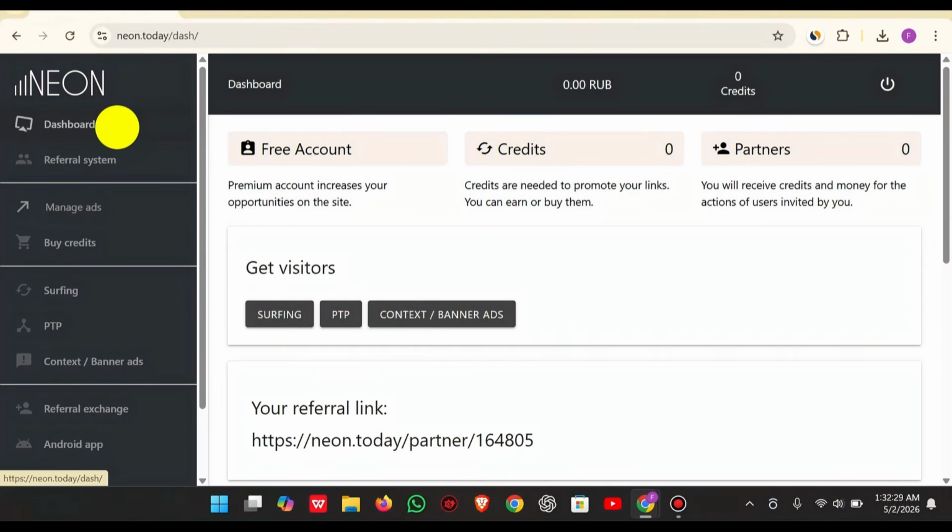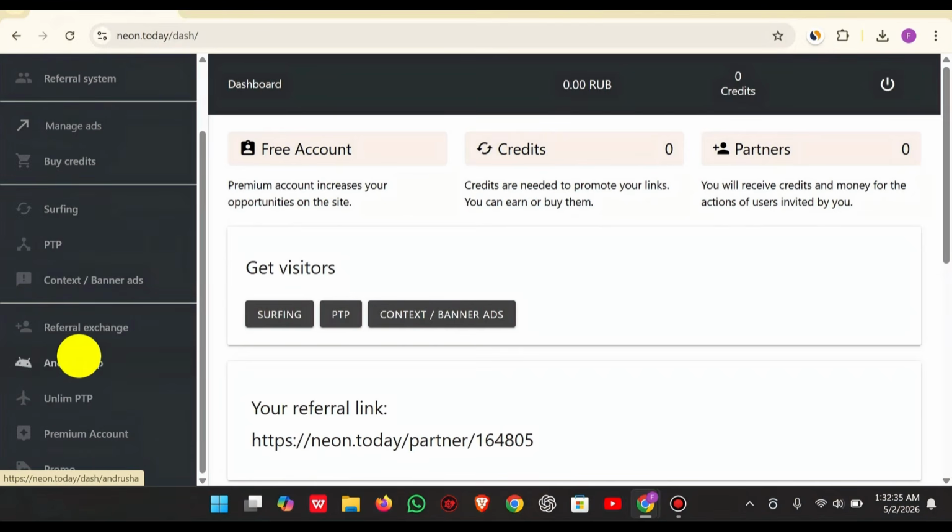You have the dashboard, the referral system, manage ads, buy credits, PTP, contest, and more. I'm going to take you through every single thing you have to know on this platform. This is a paid platform for you to run your ad network, but don't worry, you're not even going to spend up to $1 on this platform to get a traffic source. Why? Because it's very cheap to run your ad with a good credit source.